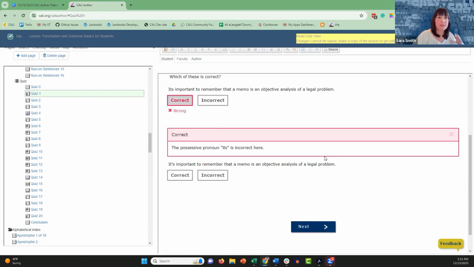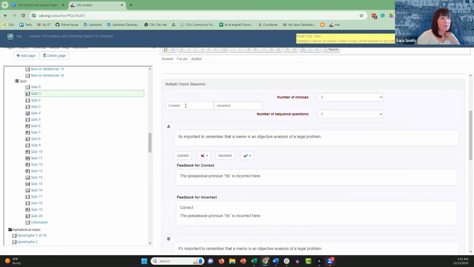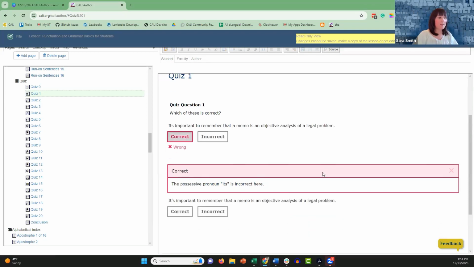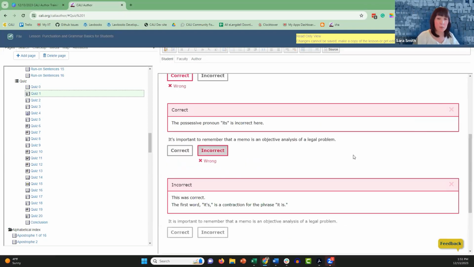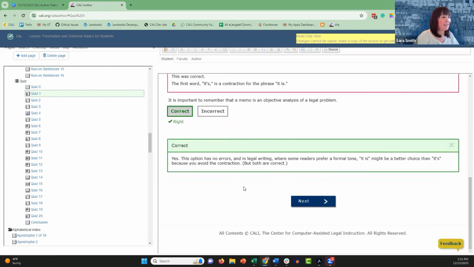So this is really great for a series of questions that have some sort of commonality around them, right? Because again, you don't need to necessarily include correct or incorrect. You can put whatever you want into these boxes. So you answer one, you get your feedback, you answer the next one. I'm doing horribly on these questions. All right, there, I got one right. All right, and that's a multiple choice sequence question type.